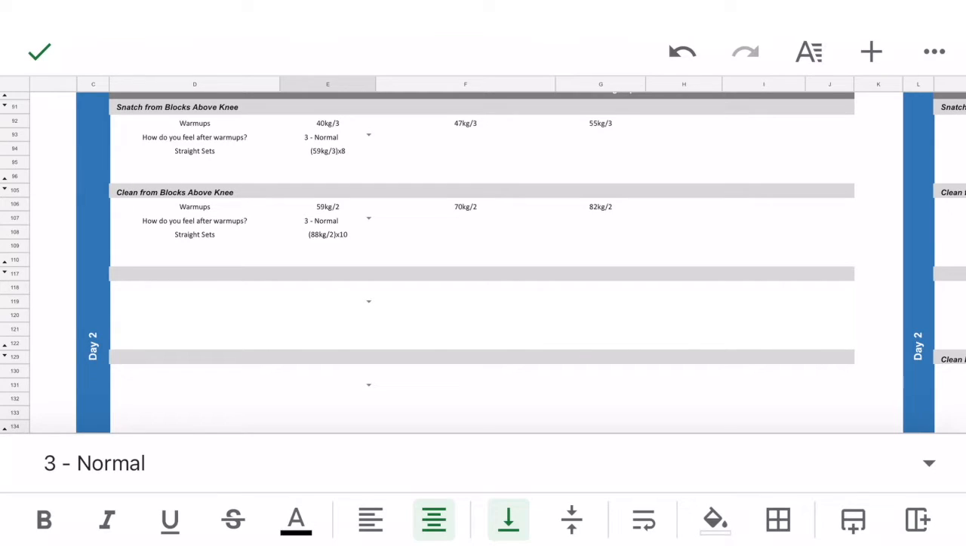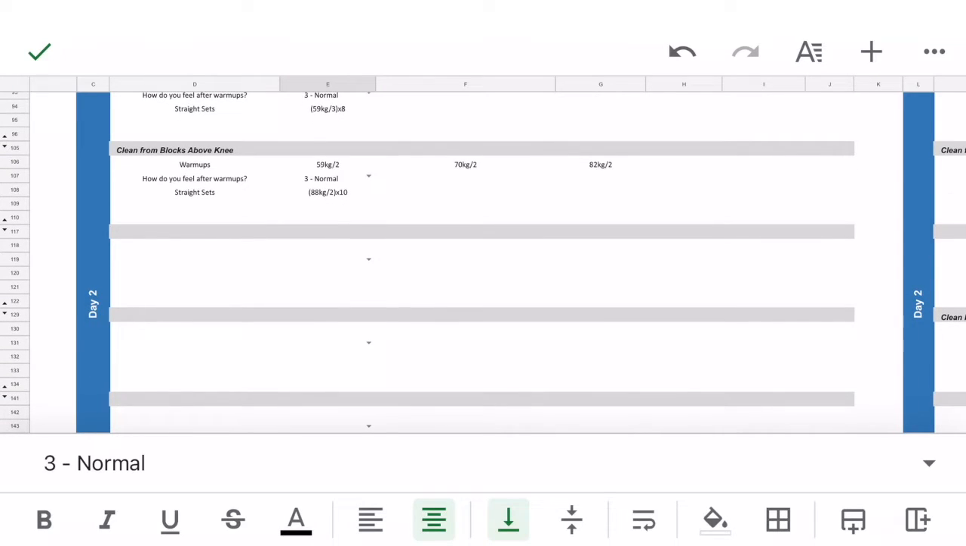Here in this next exercise, this is a good comparison, snatch from block above knee. You'll see there's just a /3. And what that means is there's 3 reps per set. And then when you go down to the straight sets, it's /3 x 8. And that means you're doing 8 sets of 3 at that weight. You'll see clean from block above knee. Below that, it's for sets of 2, and there are 10 sets of 2 for the straight sets. And basically that's it for how to read.